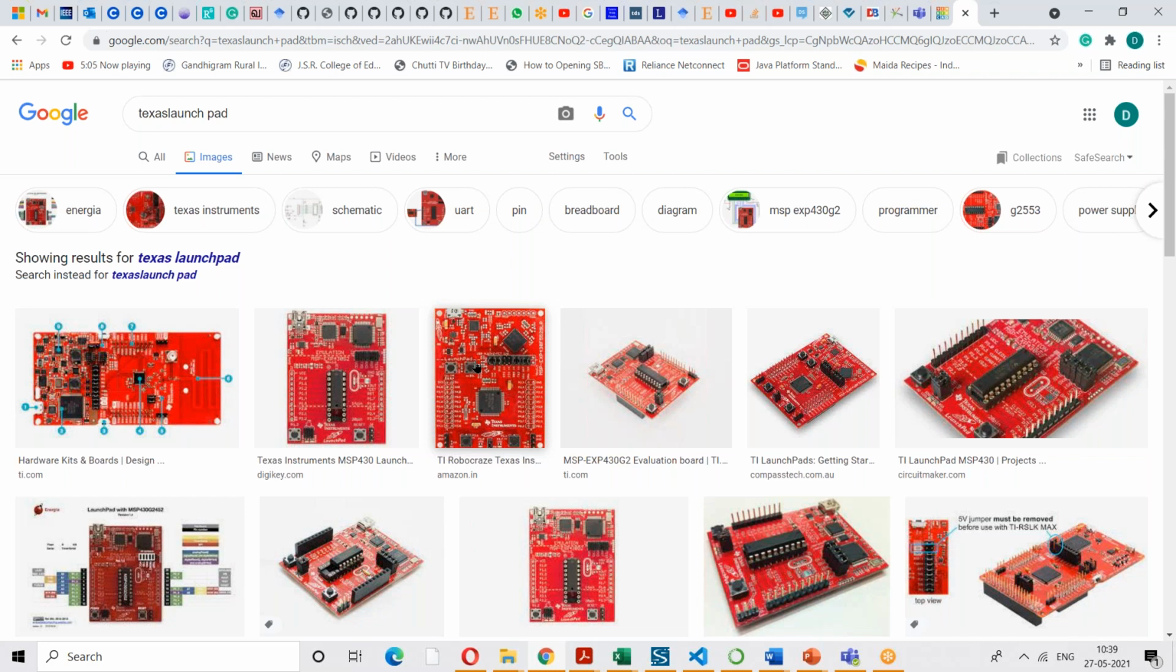Now we have the software. Software means nothing but a program. You know, right? It is a script or a sketch. In this Arduino, we will call it a sketch.